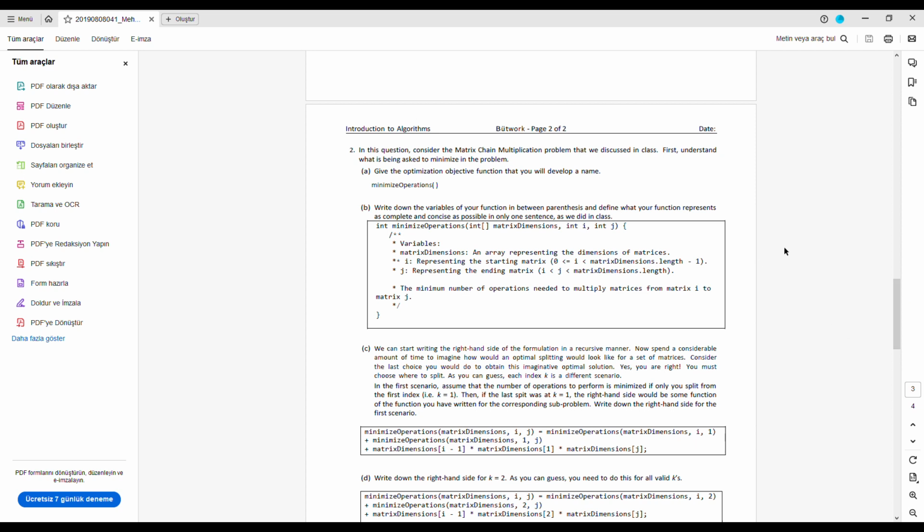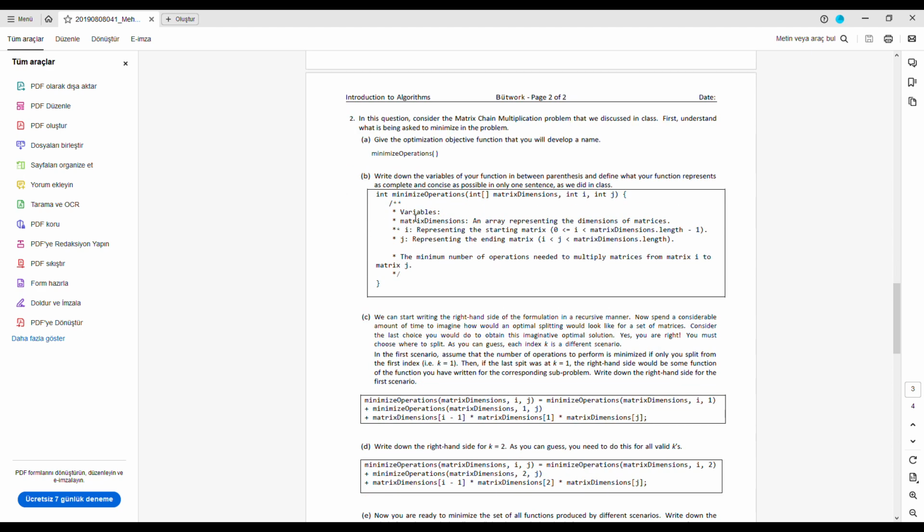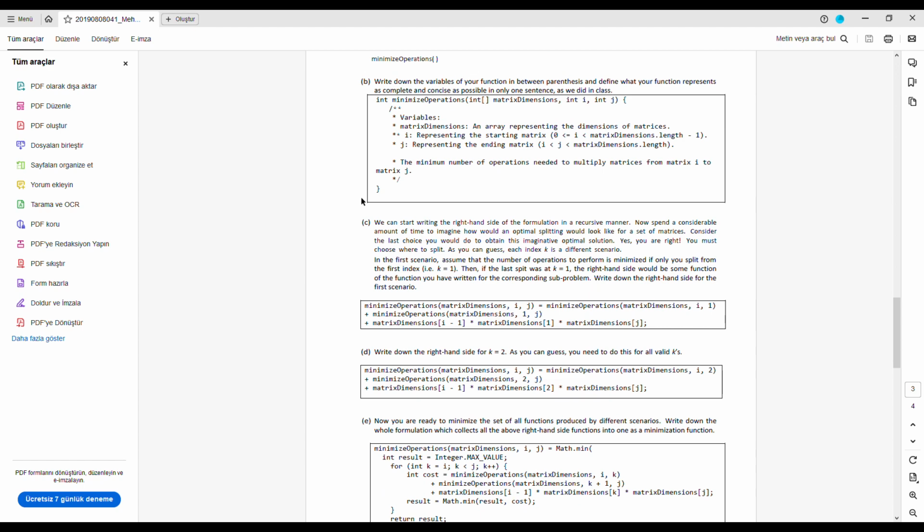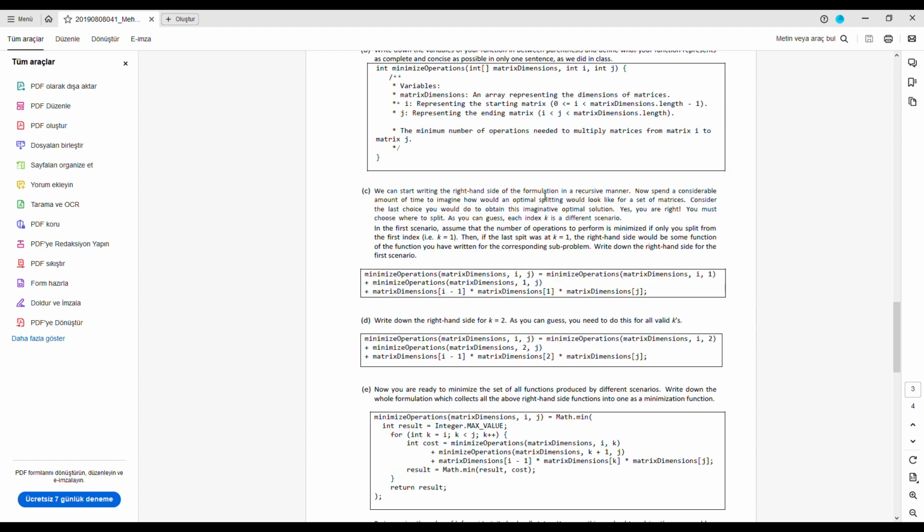Let's focus on the matrix chain multiplication problem. The main goal of this problem is to find the minimum number of operations needed to multiply a chain of matrices. As in the previous problem, we have the variables and their explanation in parts A and B. Let's focus on one of the cases we need to imagine for optimal division.